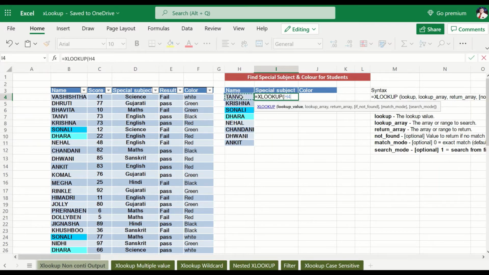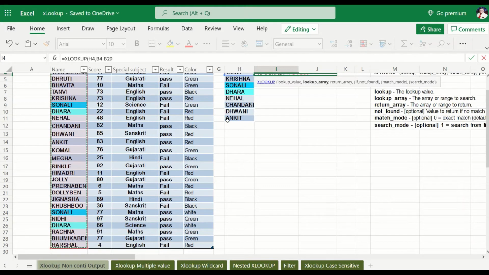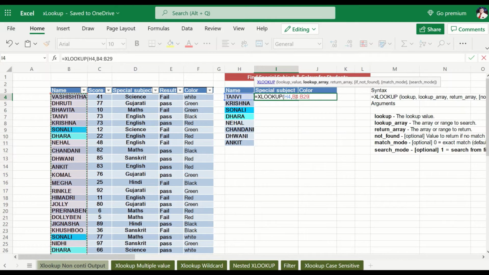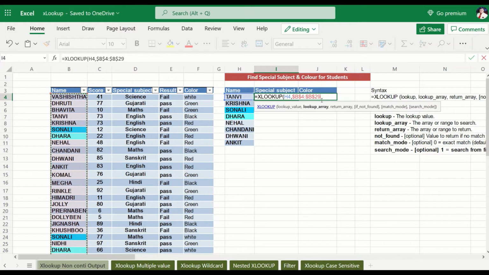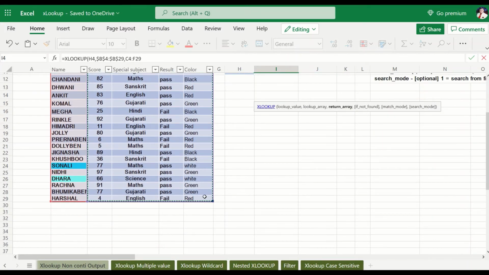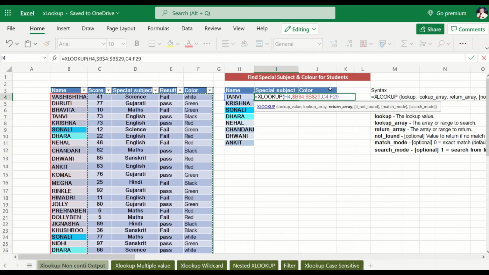XLOOKUP, lookup value is Tanvi. My lookup array, Control Shift Down, is this. I'll fix the range because I want to copy down my formula, so I do not want it to move. I'll fix the range by pressing the F4 key. Then my return array is, first I'll select all the available columns. Now I will fix the range and complete my formula.